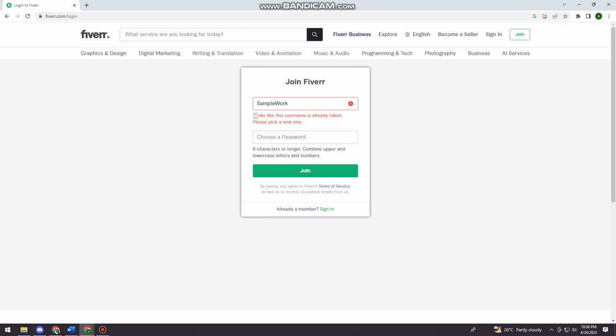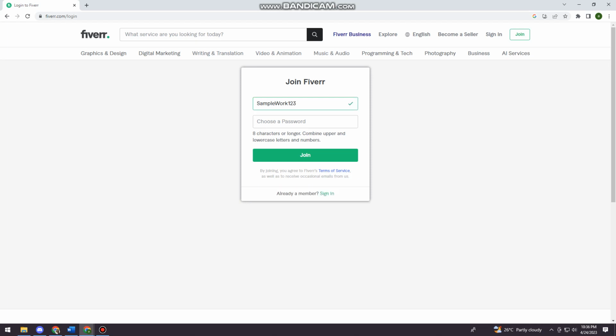So it says that it looks like this username is already taken. Please pick a new one. Okay, so you need to make sure that your username is unique. And after that, just go ahead and type your password and click on join.